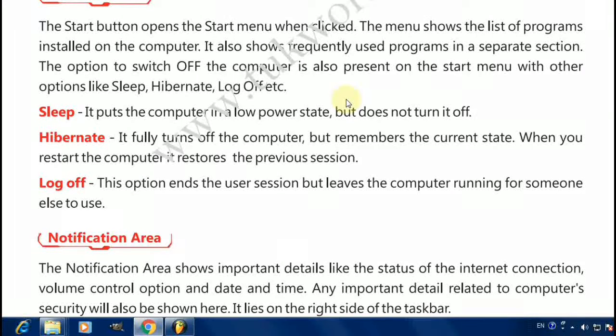When you call shutdown, it will turn off your system. With a shutdown, you will get some other options here: sleep, hibernate, and log off. Now let's see what is the use of sleep. Sleep is used to put a system in a low power mode or low power state. That means it will consume less electricity.